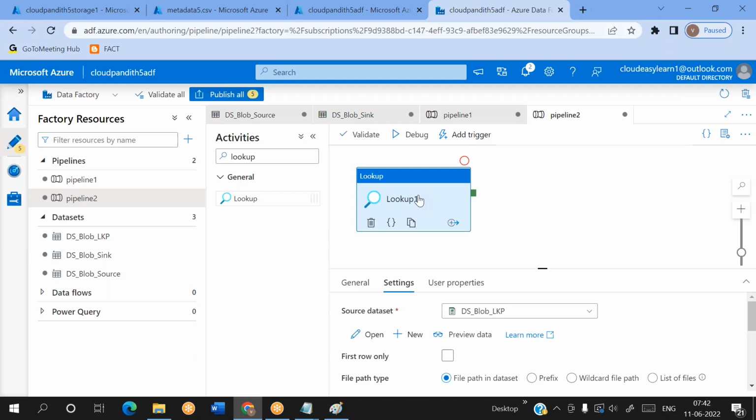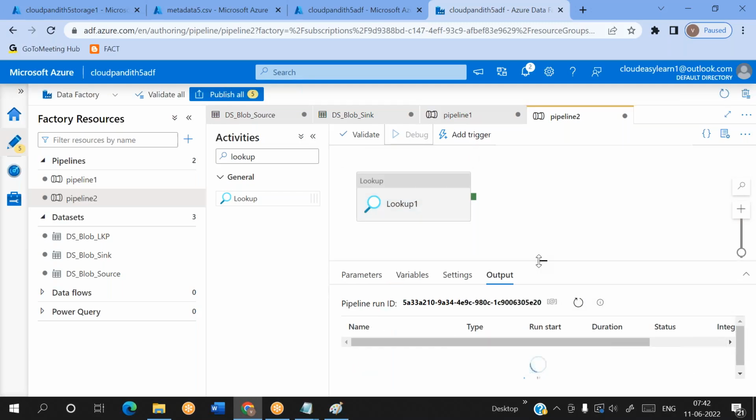I'm clear. Now we need to see how the lookup output will look. To see the lookup output, just debug. Only this one activity, you debug.